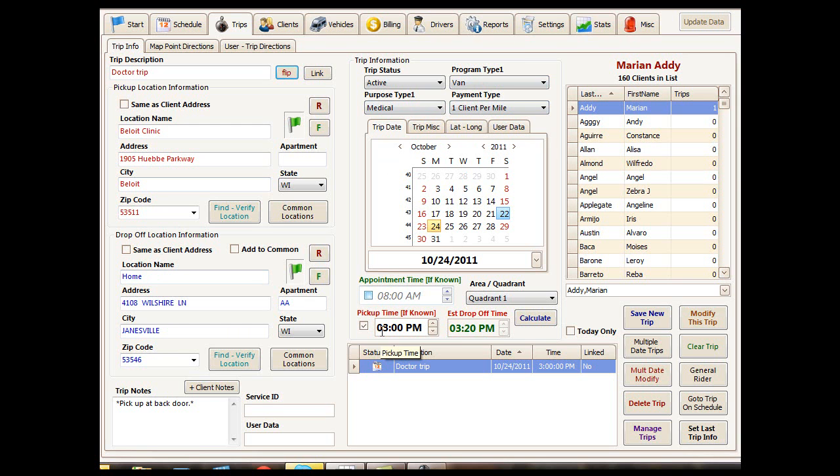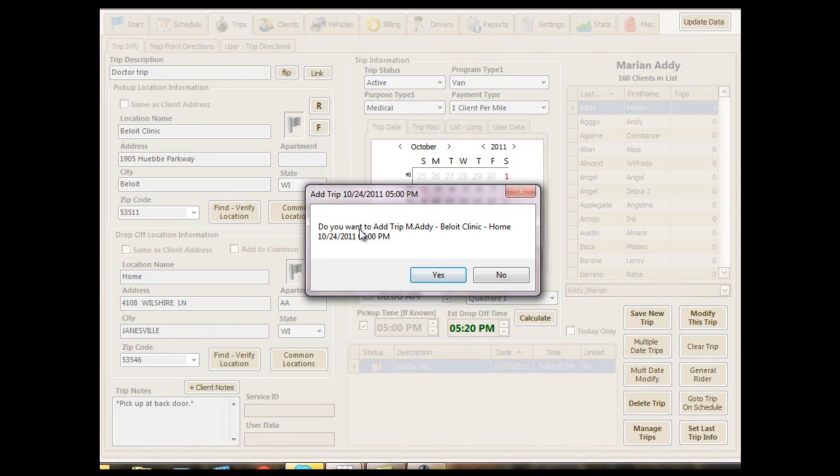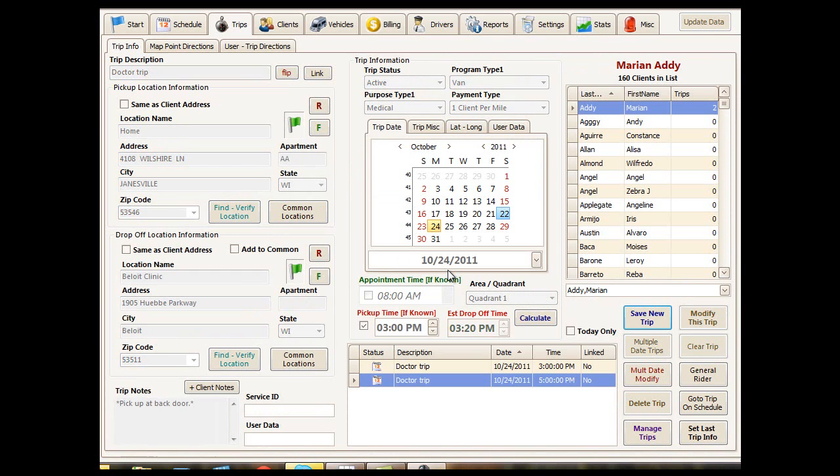But we know we don't want to drop her off and pick her up at the same time. So what we would do is, let's say we're going to pick her up at 5 p.m. Now what we do is we come over here and we would say save new trip. It would say, are you sure you want to save the trip? Again, it's telling you where, the date, and the time, and you go yes.